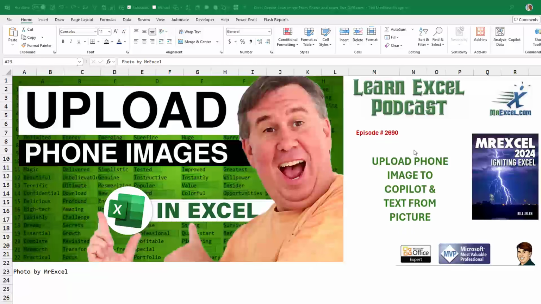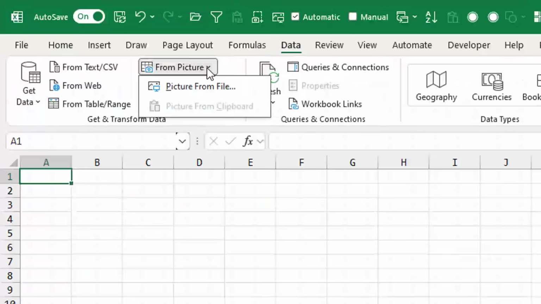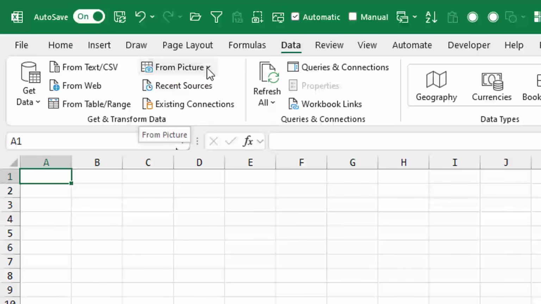This one is pretty crazy. Upload phone image to Copilot and then text from picture. In the past, you've heard me just whine about how data from picture is just a horrible, horrible experience. Have a better way to get text into Excel from somewhere.